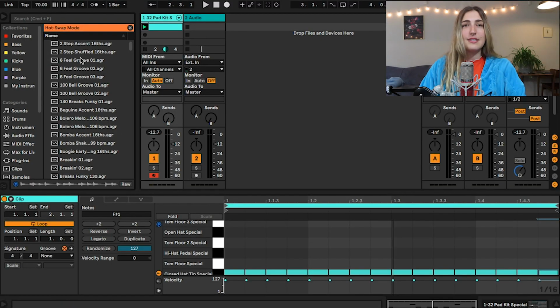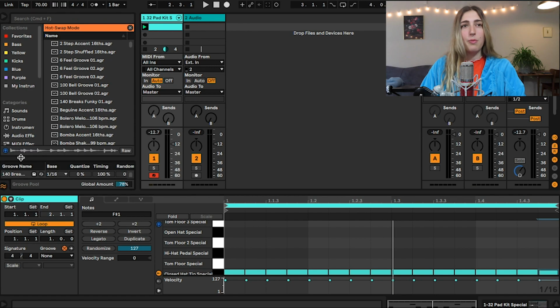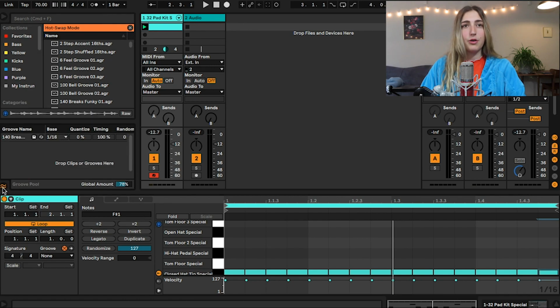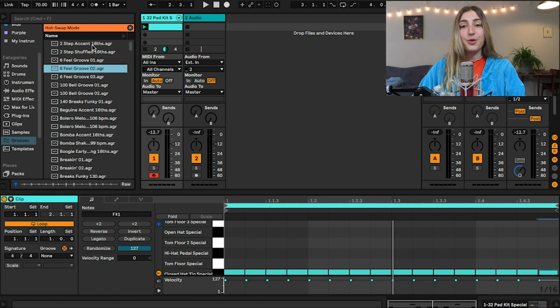Now right here, you're gonna see where we select our groove pool, and as soon as we select one, our groove pool will open up down here. But you can also just open up our groove pool by hitting these little noodles on the left. So as we go through our grooves, they will give us a little preview. If you don't hear the preview of the groove, go ahead and hit this preview button.